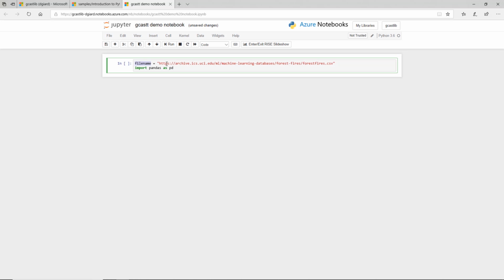It's a variable named file name. I'm going to set it to this archived CSV file that has some forest fire data in it from UC Irvine. Actually, the data is stored at UC Irvine, but the data itself is on fires in Portugal, I think. And then I'm going to import a popular Python library called Pandas, which is really good for manipulating data files. And I'll just run that. I'll click that button right there.